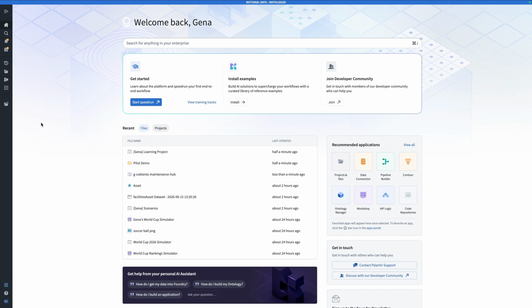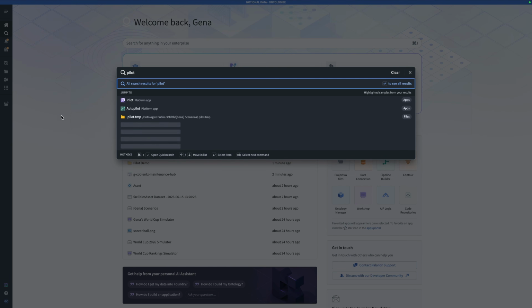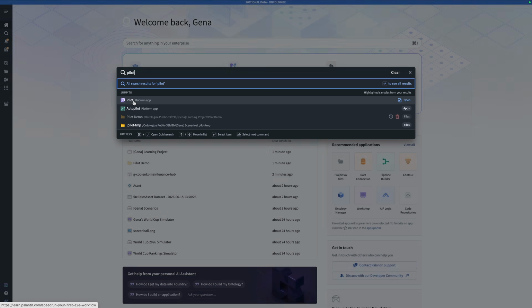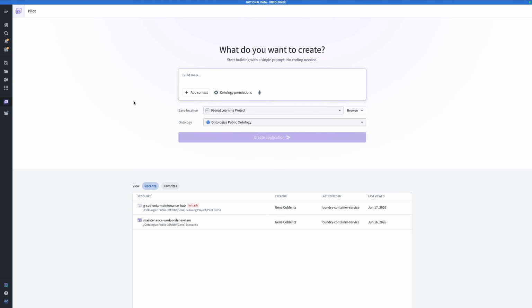Assuming you have Pilot, you're going to hit Control-J and you are going to search for Pilot. Remember, if it's not popping up, that means you don't have it enabled. So I'm going to click on Pilot. And here we are in Pilot. First, here's where you're going to specify what you want to build.